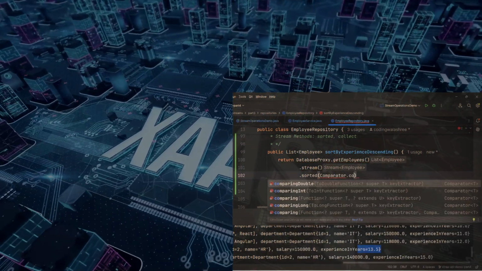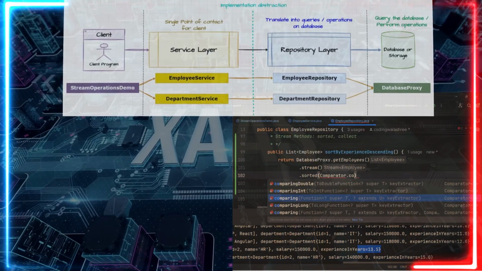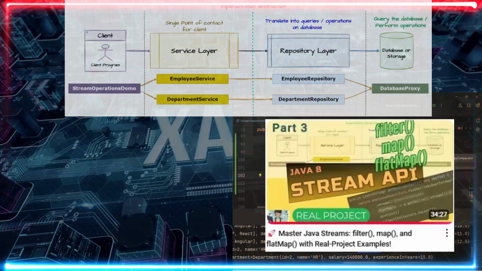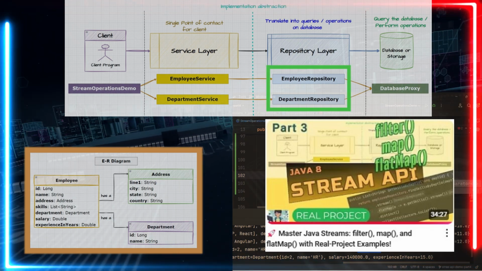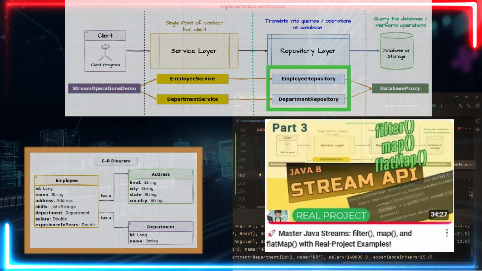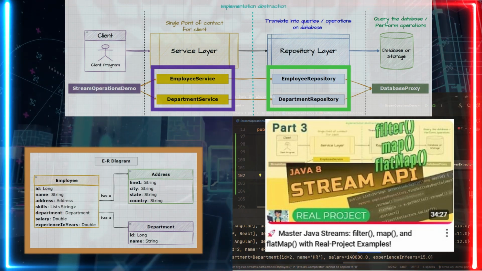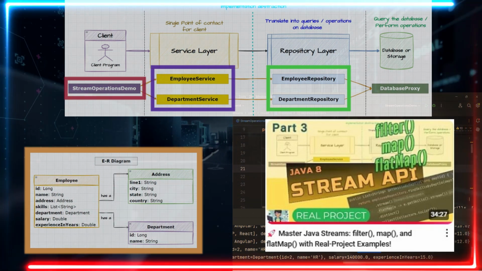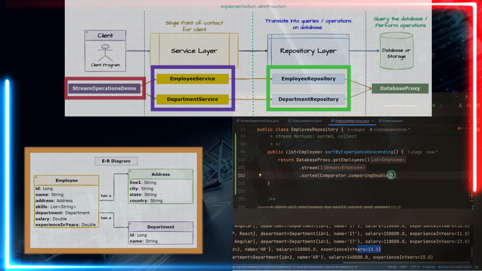code. Isn't that amazing? We will be working with our real project-like structure, which we introduced in the last video, which includes model classes: employee, department, and address. It includes the repository layer having employee repository and department repository. There is a service layer which includes employee service and department service, which is actually used by the application. So you will see sorting in action just like in a real world application.